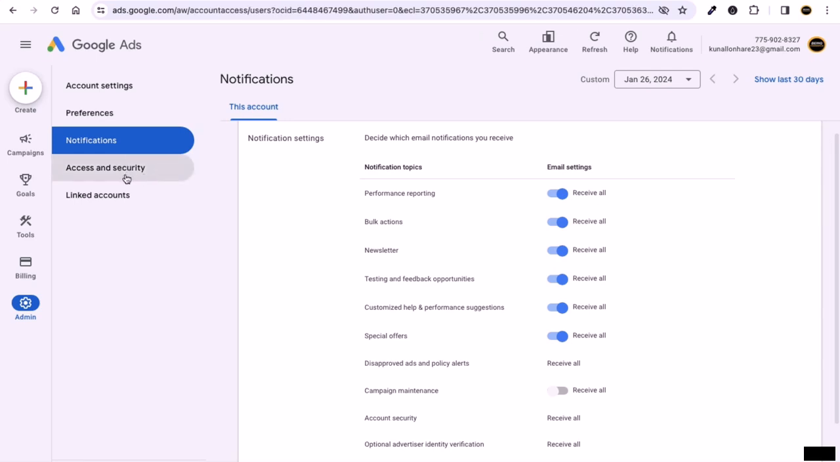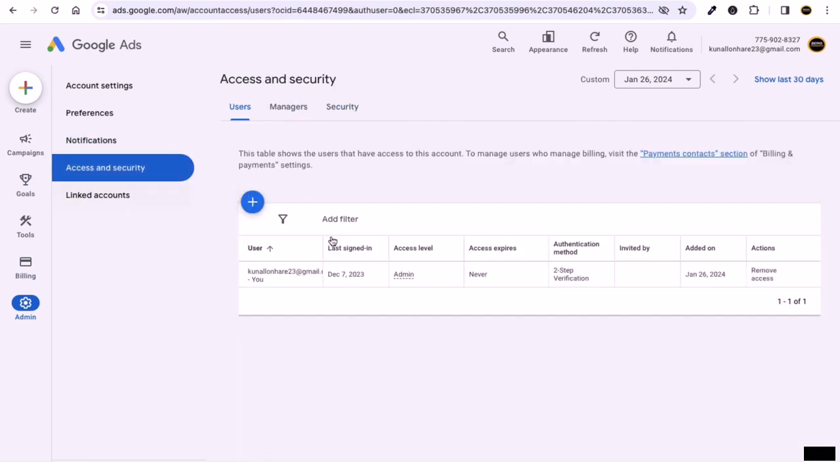And then we have the access and security. From here you can add other people.